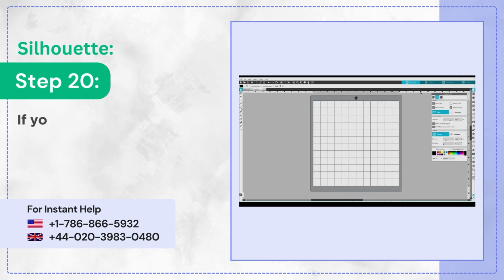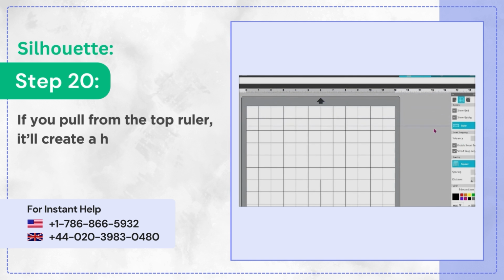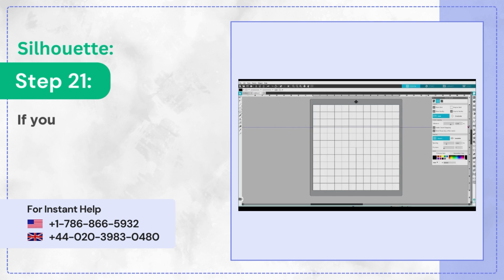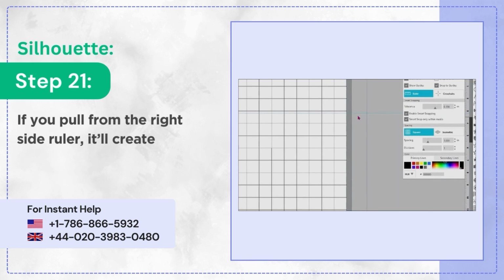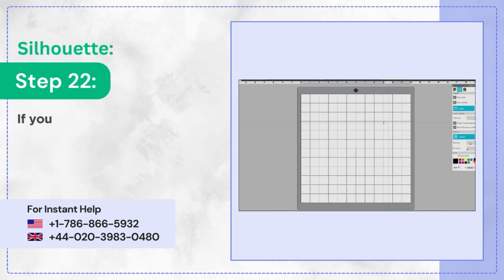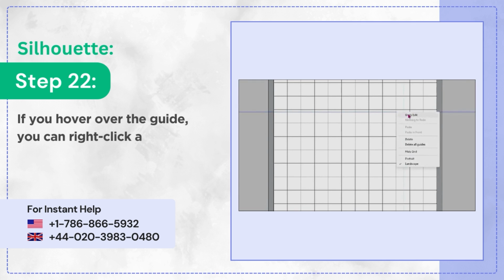Step 20, if you pull from the top ruler it'll create a horizontal guide. Step 21, if you pull from the right side ruler it'll create a vertical guide. Step 22, if you hover over the guide, you can right-click and bring up some options or double-click and reposition the guide.